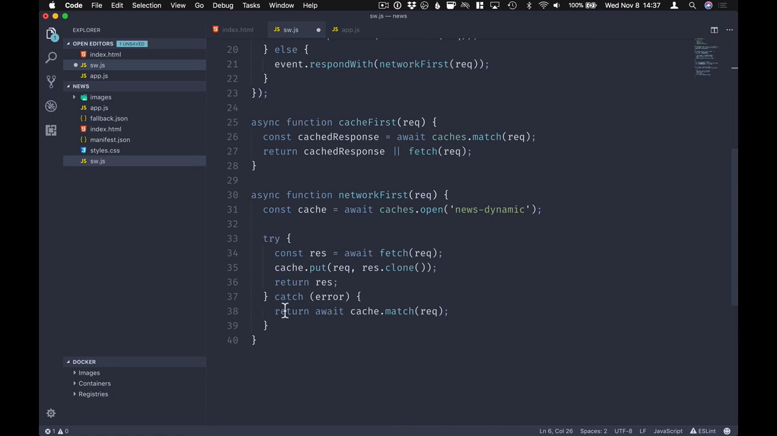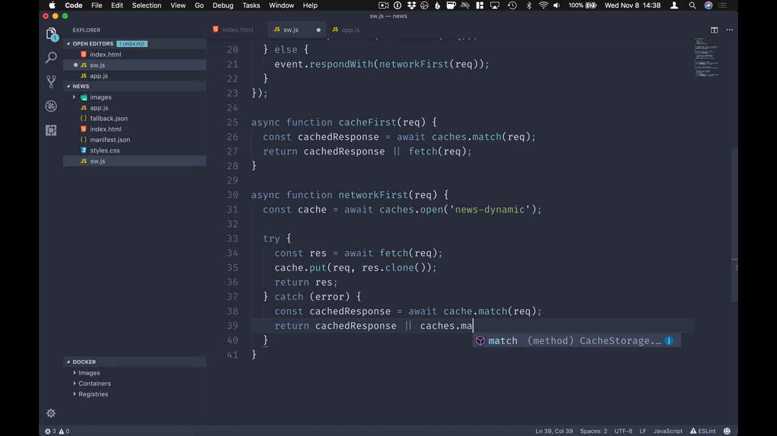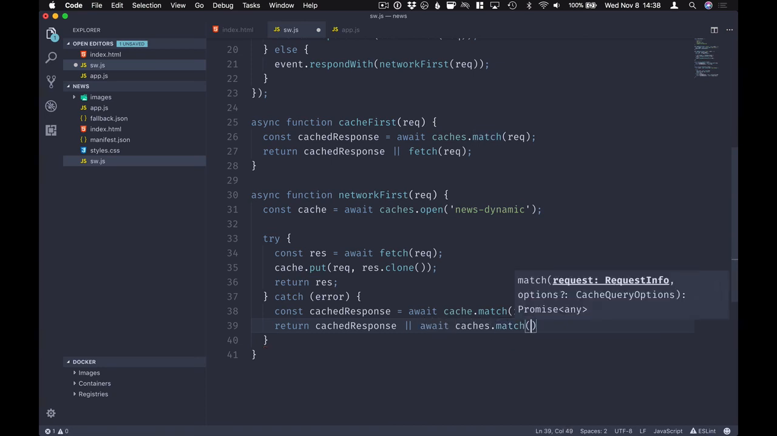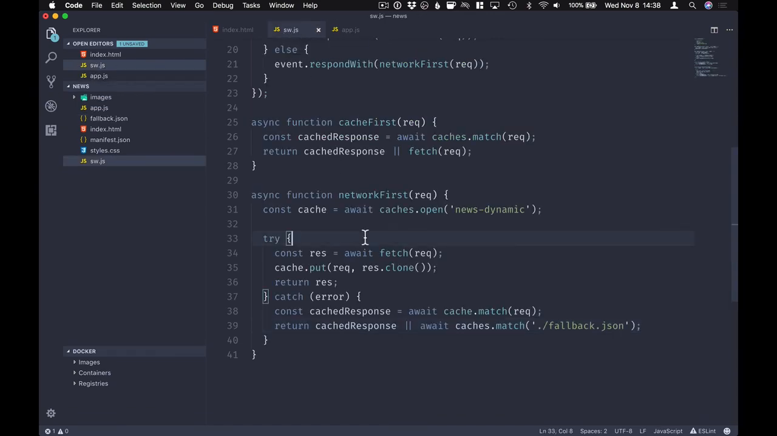So what we need to do then is change the cache behavior here. Instead of just returning whatever we have in the cache, which may be undefined, we're going to save that into a cached response object, and then very similarly to what we did here in our cache first response, we will either return the cached response or we'll go to the main caches and match on fallback.json. The fallback.json here is just a JSON file that follows the same format as the news response itself. So let's save that.